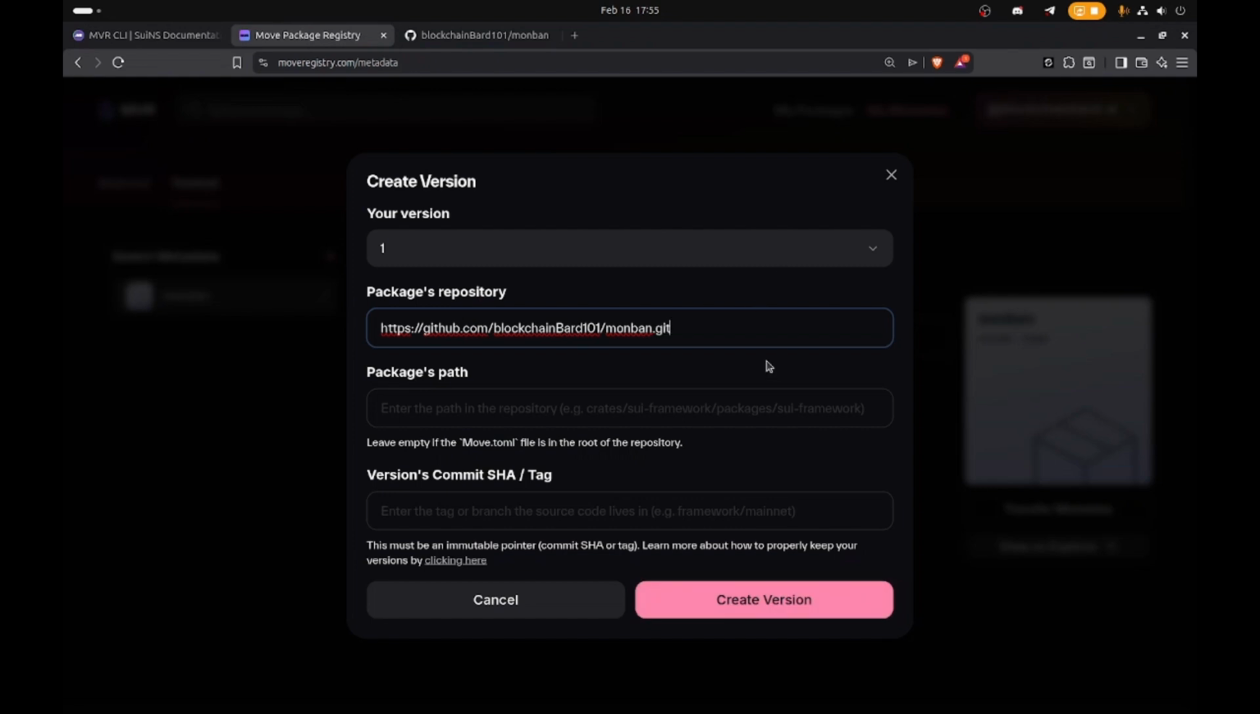Let me just add the .git. It's not so necessary. So enter the path. Right now I'm just going to be leaving that, since the Move.toml is in the root, so the path is empty. For this version's commit, share, tag, I'm going to be doing something which Sui expects us to do.